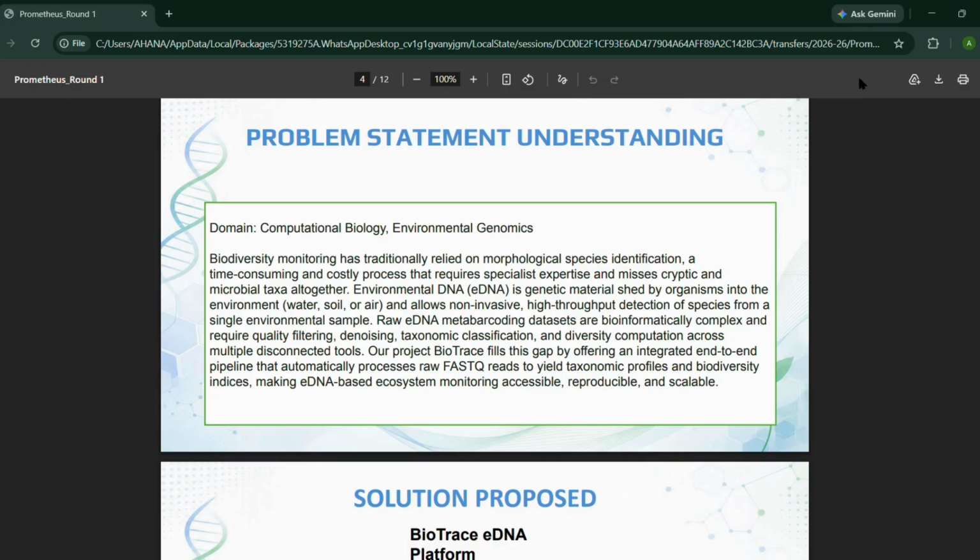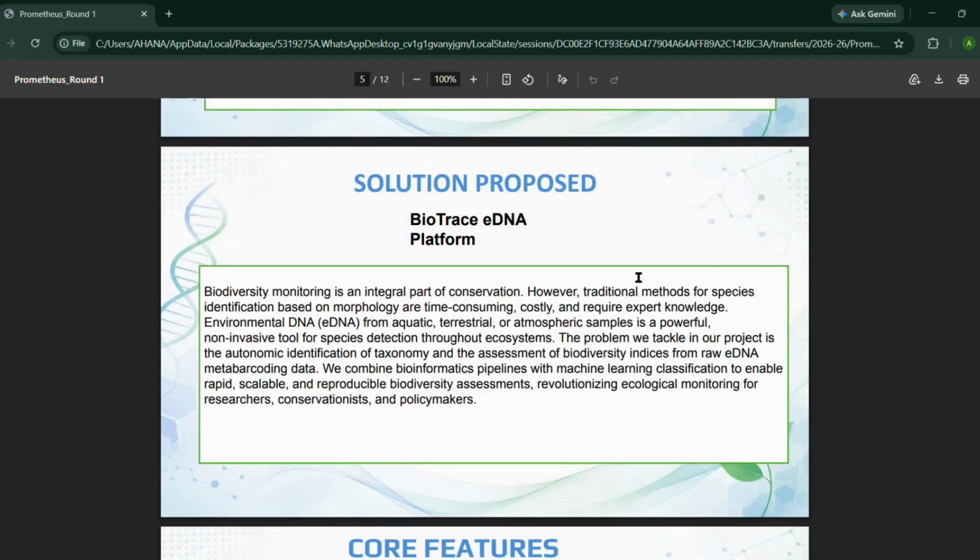My next slide is about the proposed solution, the Biotrace eDNA platform. So we have to understand first what Biotrace is. Biotrace is an end-to-end computational platform that converts raw sequencing data into meaningful diversity insights. Users upload FASTQ sequencing files and the platform automatically performs quality control, species identification, machine learning assisted classification, and biodiversity analysis. The final output is a comprehensive ecological report generated within hours rather than weeks.